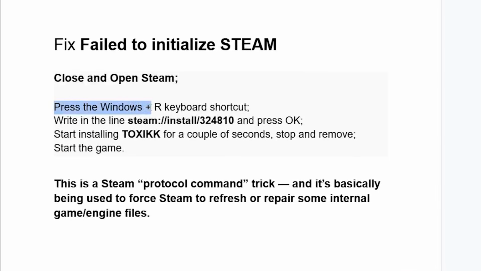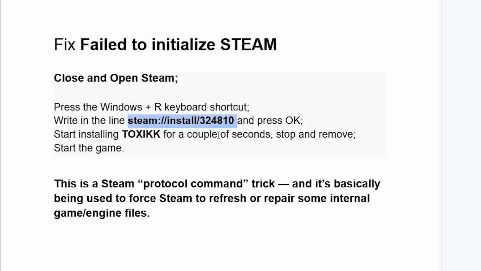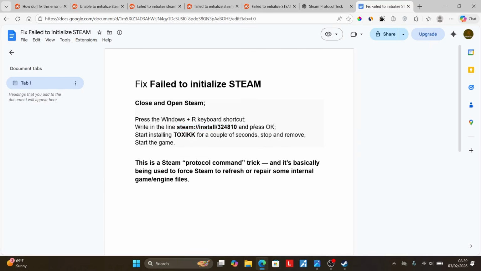Press the Windows plus R keyboard shortcut. Write in the line this one. All the information will be available in the description of this video so that you can copy it easily. Then you have to write this line, or you just copy and paste it and press OK.